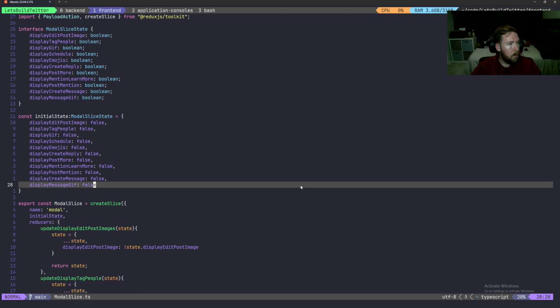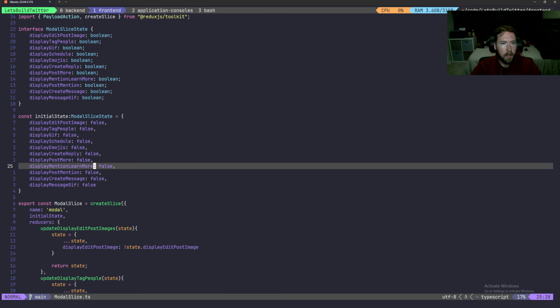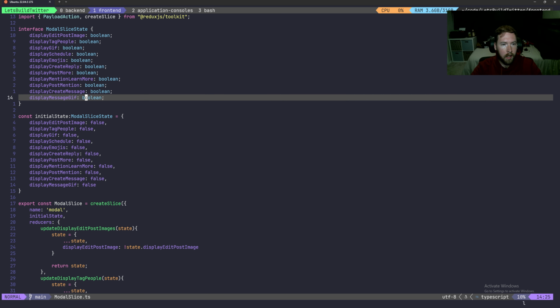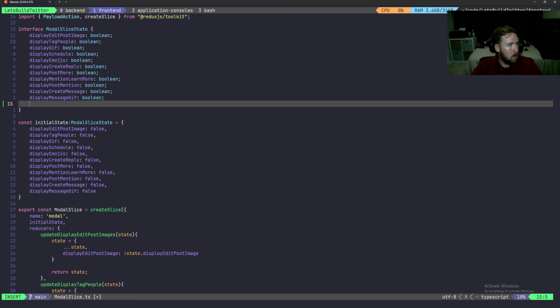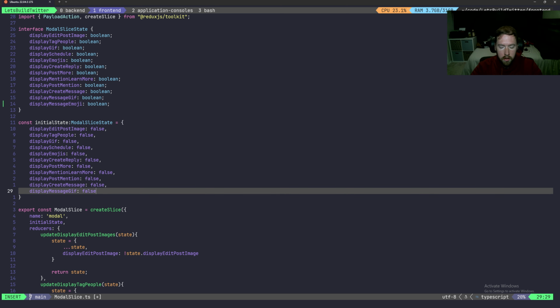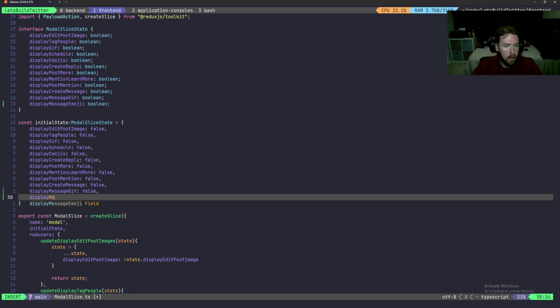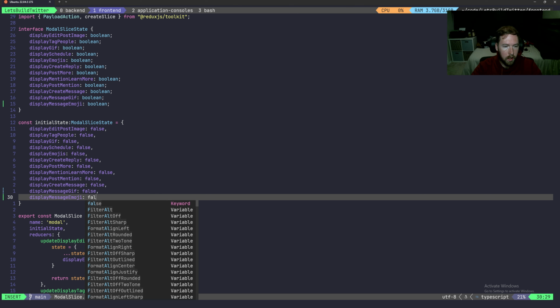To start out today, we're going to start inside of our favorite Redux slice, the modal slice, and underneath our display message gif, we'll add display message emoji, and this is going to be a Boolean. I have a feeling next episode we're going to add even more in here, so that's going to be fun. Of course, we'll start out as false.